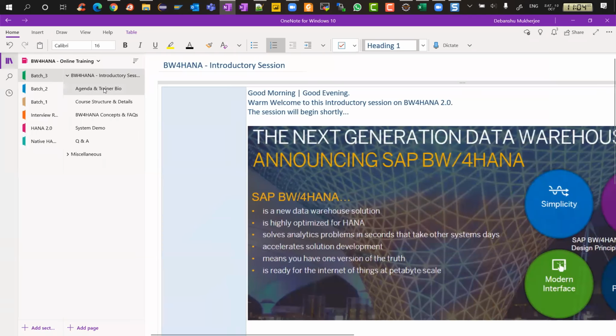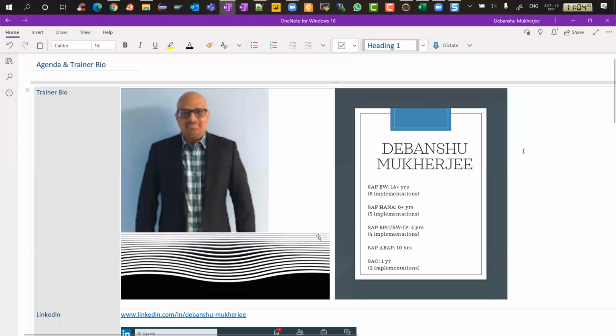First thing is my bio a little bit. My name is Devanshu Mukherjee, and I have around 15 years of experience, which spans multiple areas of the project life cycle, meaning I have support, implementation, and rollout experience. I've completed around 8 end-to-end implementations. In SAP native HANA, I have around 6+ years of experience, and I'm doing my 5th implementation right now. I also got a chance to work on BW IP and BPC, where I have around 4 to 5 years of experience.